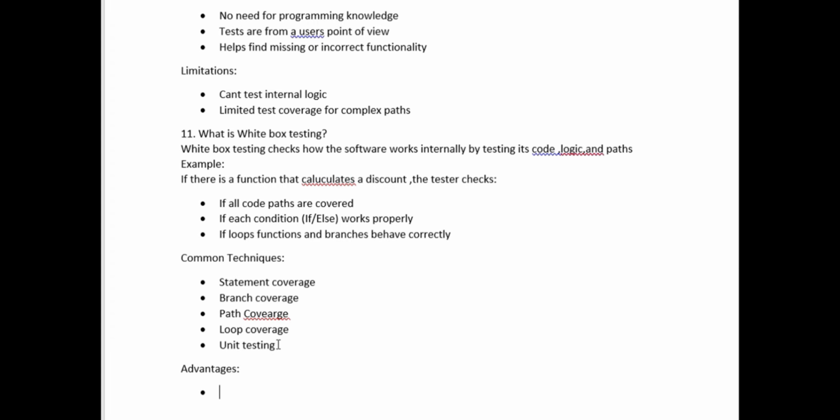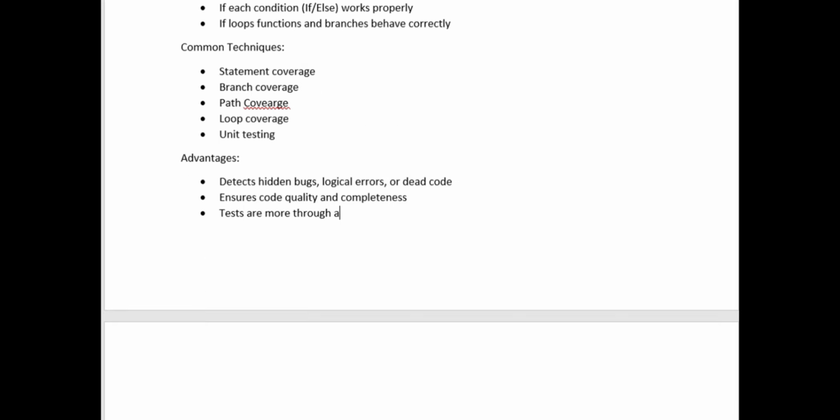Coming to the advantages of white box testing: it finds defects, hidden bugs, logical errors or dead code. Ensures code quality and completeness. Tests are more thorough at the code level. Limitations of white box testing: requires programming knowledge, does not focus on user experience.